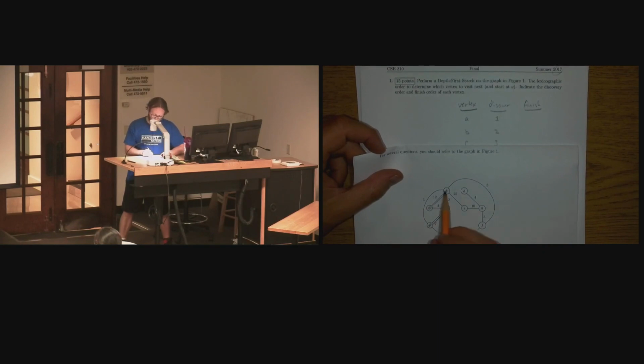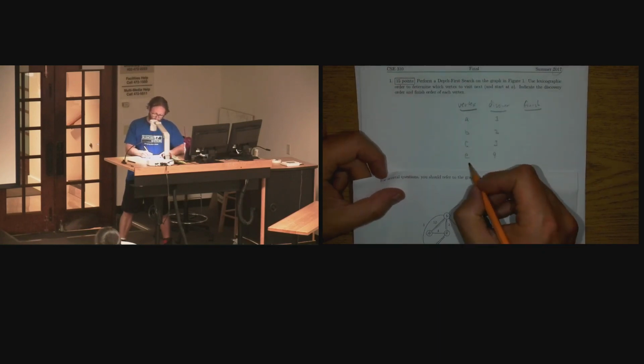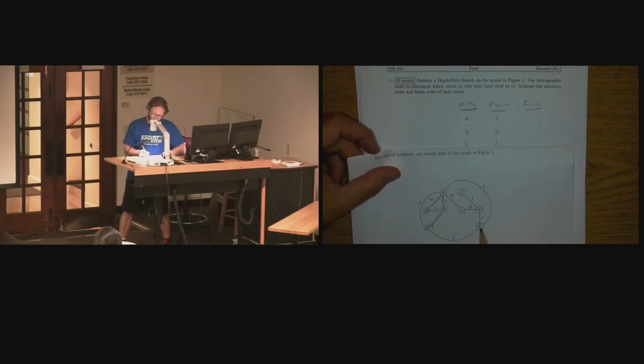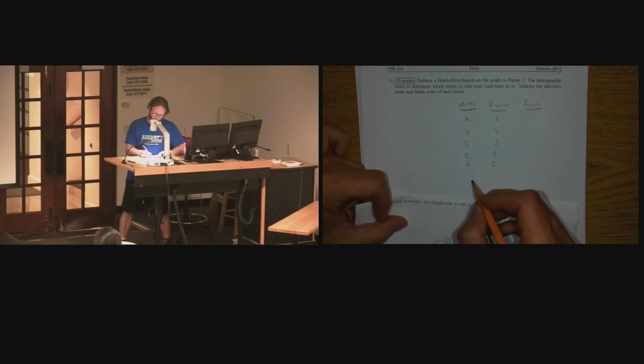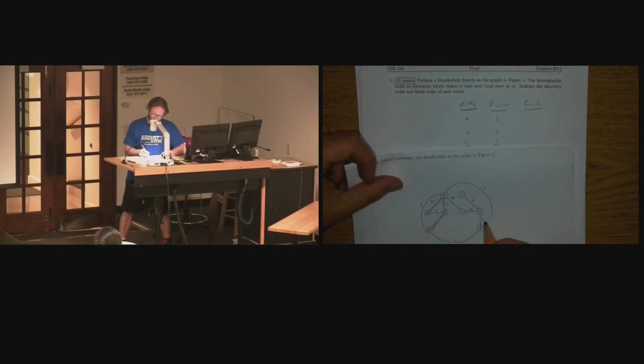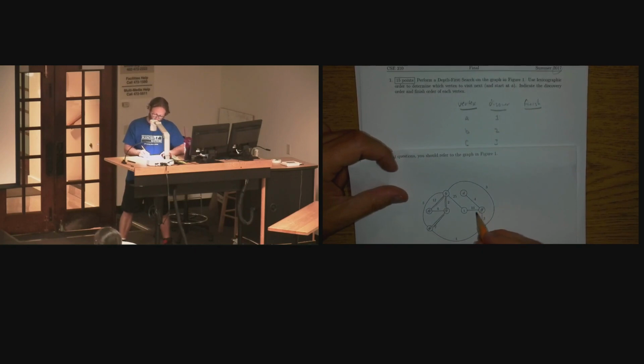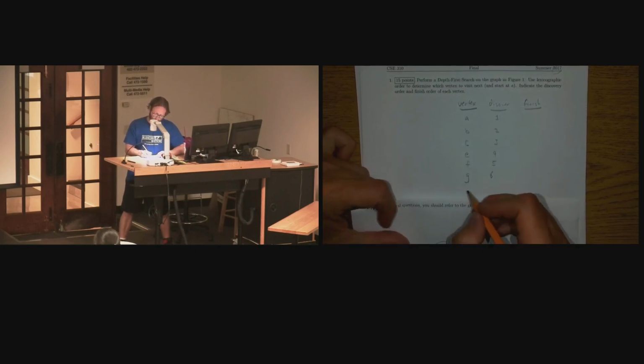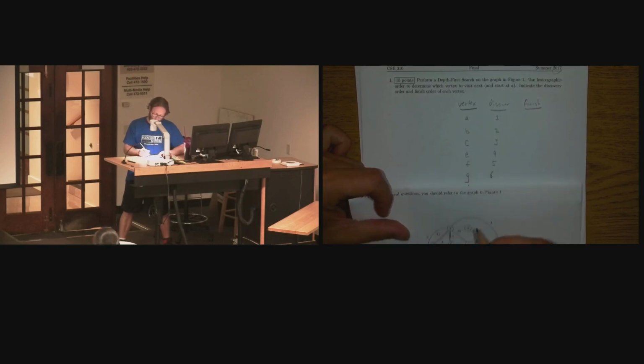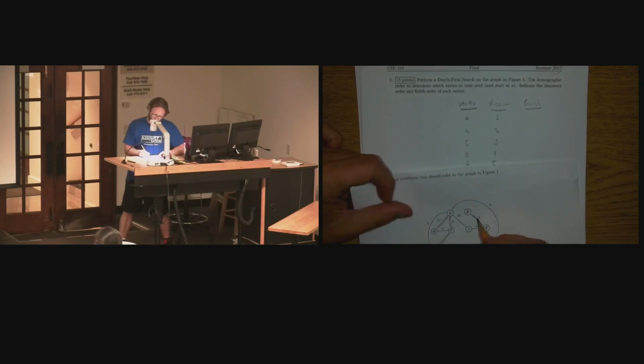At E, well, B, we've already discovered it. So our only other choice here is to go to F. And its discovery is 5. At F, we could go to B, but it's gray. So our only choice here is G. And it's discovered at 6. At G, we look at its neighborhood here, and it's D and I. So D is next.